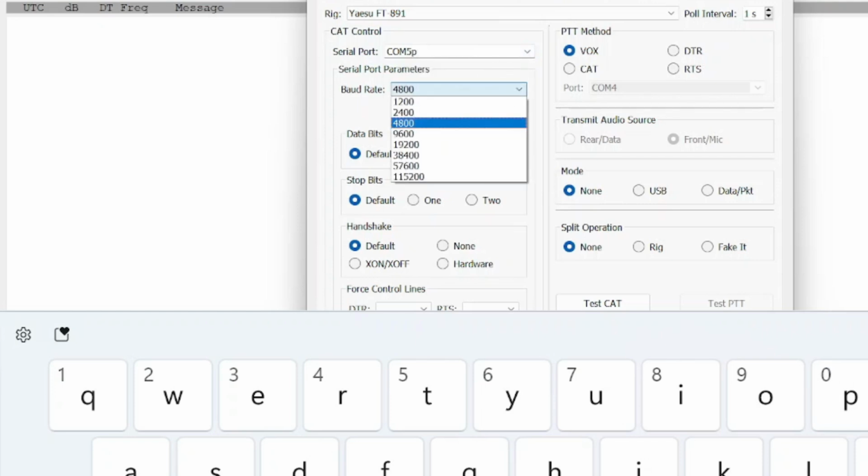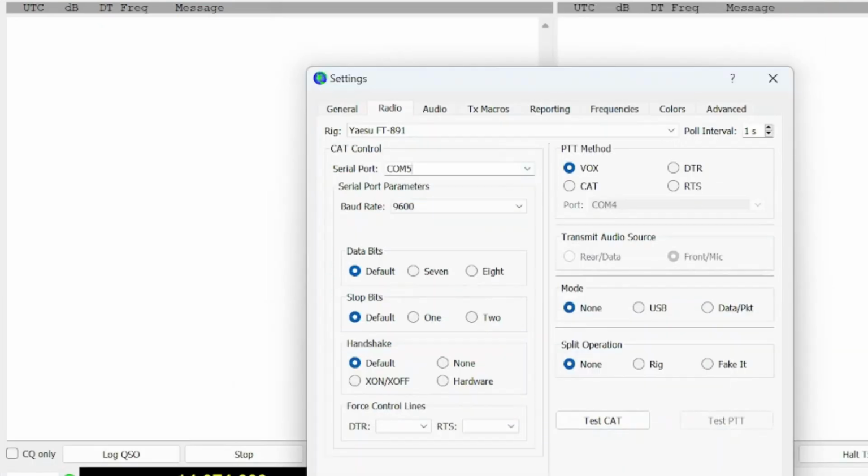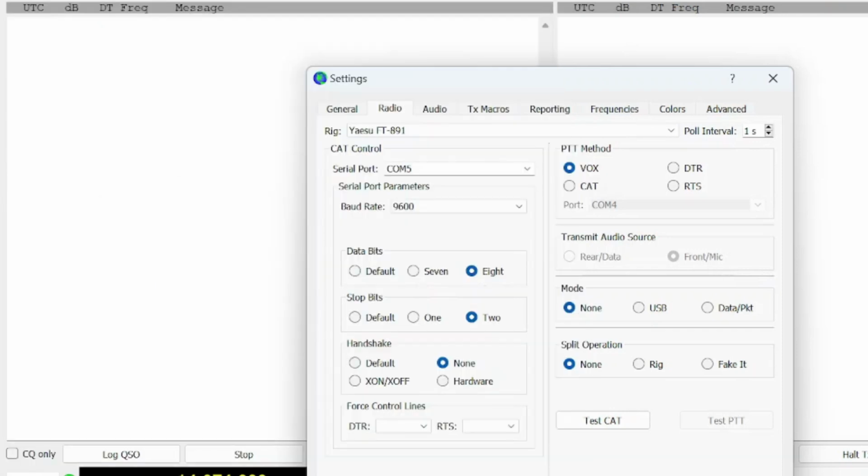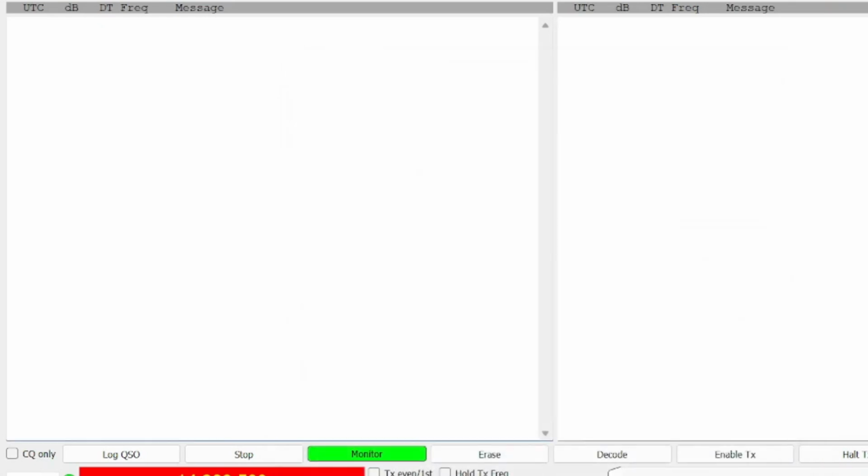Then we're going to change the baud rate to 9600. Again, I'd like to remind you to follow along with the user instructions on Digirig's website, but we're going to set data bits to 8, stop bits to 2, handshake to none, PTT method to CAT, mode to data packet, and then split operation to fake it. When we click Test CAT, we should get a green button. Followed by Test PTT, we should get a red button, and then we know everything is functional.